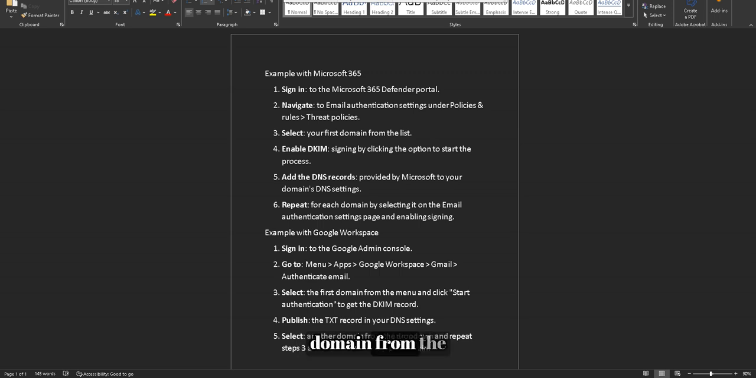And select another domain from the drop-down and repeat steps 3 and 4 for each subsequent domain.